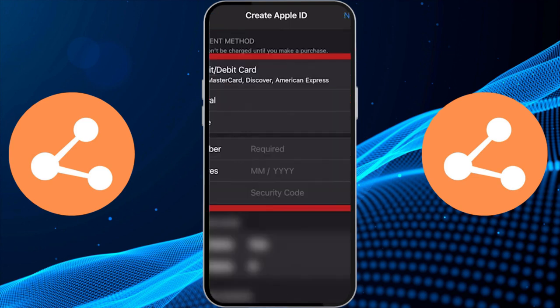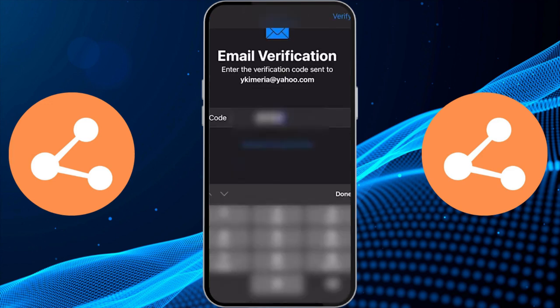Now here it will ask for the payment details. Now here you can add any kind of payment details, whether it's a debit or credit card or PayPal. But if you don't want to add it, that's fine. You can just go and click on none. And here, by the way, it will also ask you to add your address if you're adding your payment details. If you don't want to add it, that's fine.